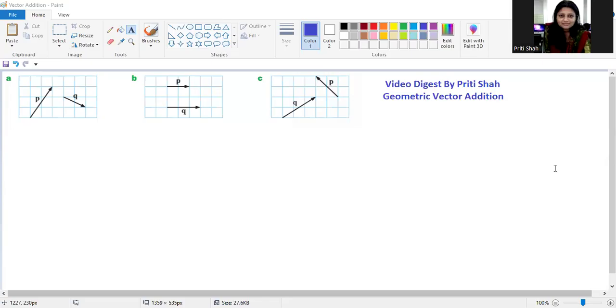Today in the series of vectors, we are going to look at geometric vector addition. First of all, when we have to add two vectors, what are the steps to construct the addition?